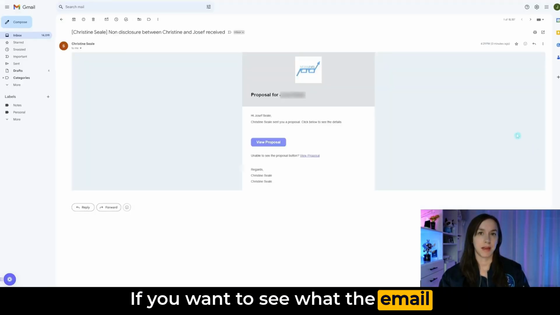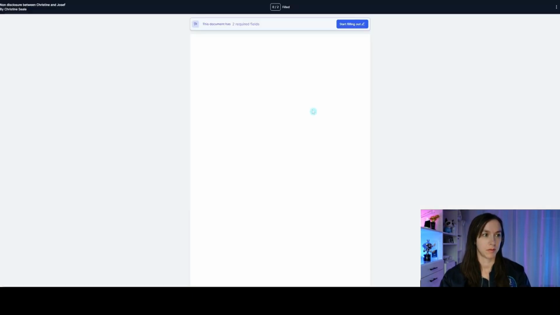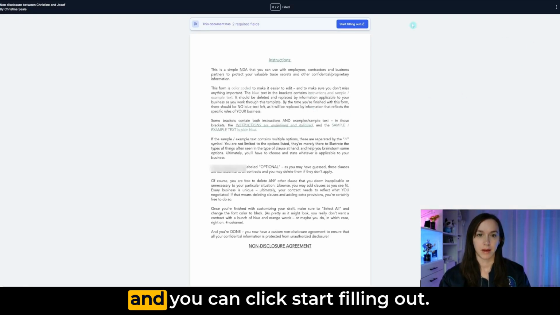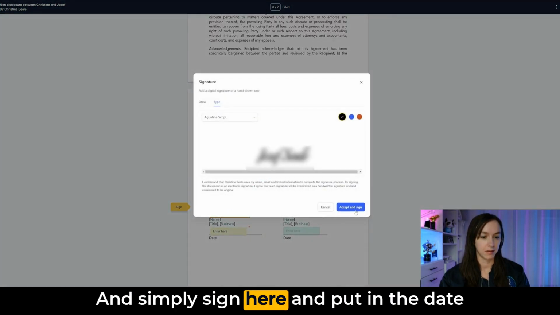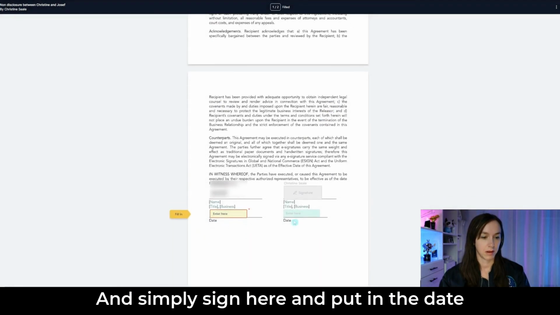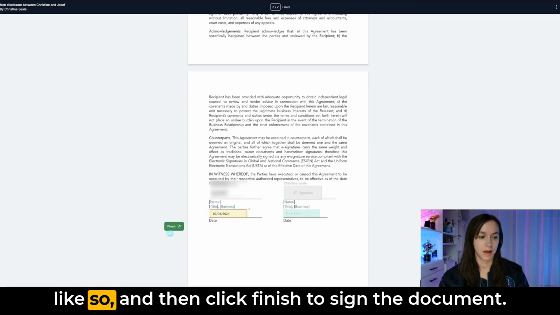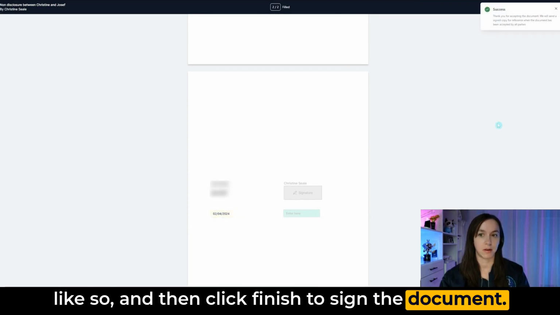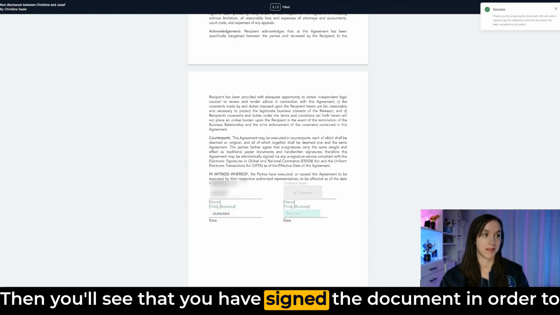If you want to see what the email looks like, this is what it looks like. You click on View Proposal, and you can click Start Filling Out and simply sign here and put in the date, like so, and then click Finish to sign the document. Then you'll see that you have signed the document.